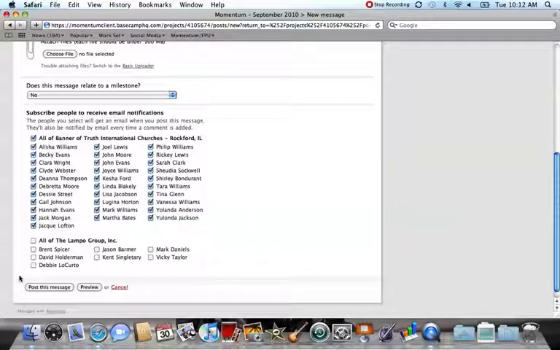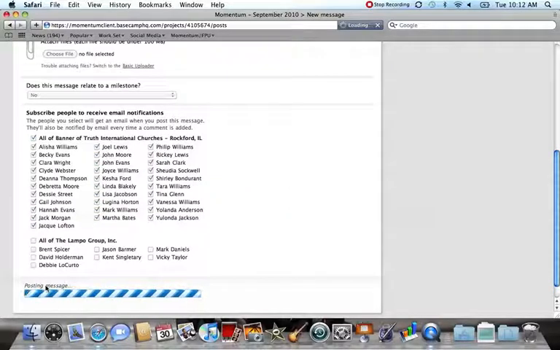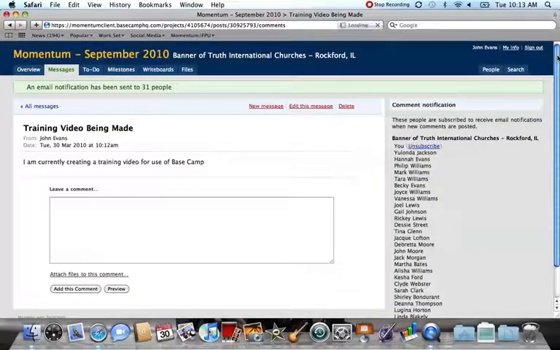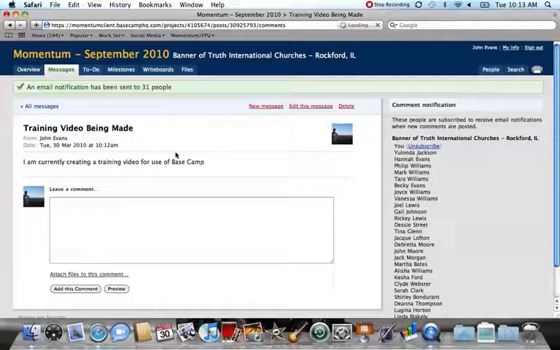Again, anybody that visits Basecamp and signs in as one of our team members can view a message once it's been posted. This is just whether they will get emailed when one is posted. So I'm going to go ahead and post this message, and everybody's going to get an email that this has been posted. So that is how you leave a message for your team or for everybody.